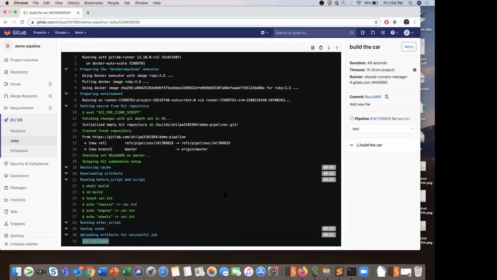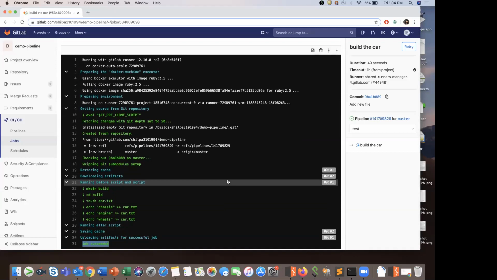Okay, so this is the first part of our pipeline. Now what we have done is we have created our first job to create our car, or basically just to create a text file, and we have just echoed all those terms there. Now the second part of our job should be to test this. Okay, how will we know if this is working, right? So we also need to add a test job. So let's do that.